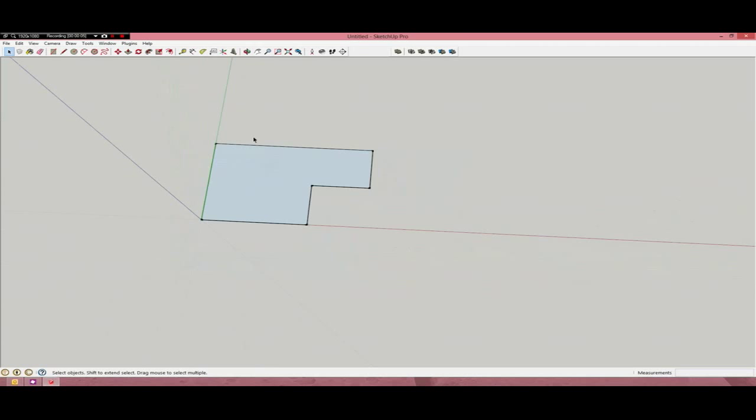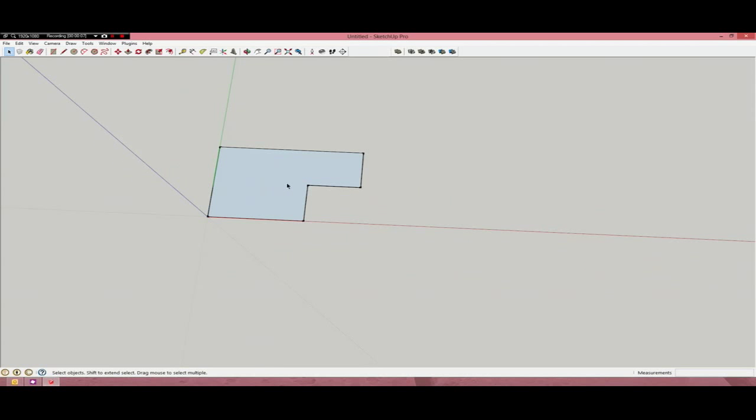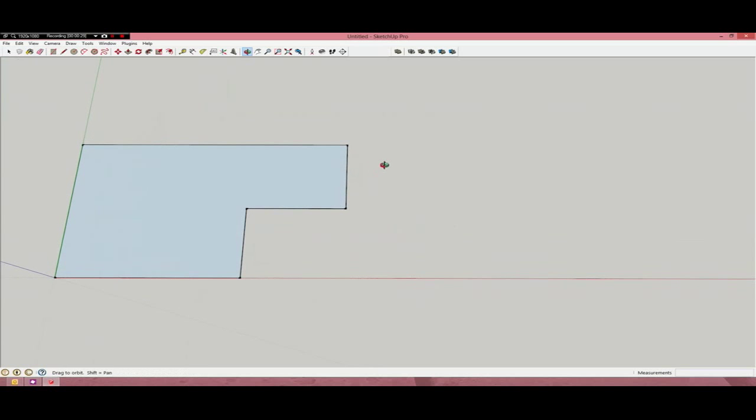You can also select all the entities by triple clicking, or by drawing a bounding box, holding down the left mouse button and moving from the right to the left or from the left to the right. These operate a little differently. From the right to the left, any entity that is partially enclosed within the bounding box will be selected.